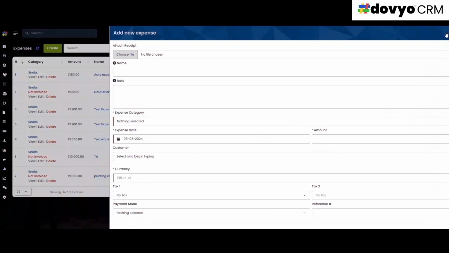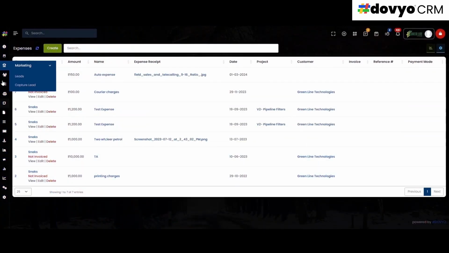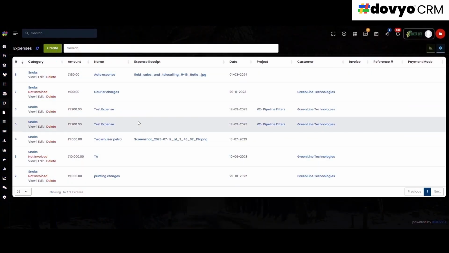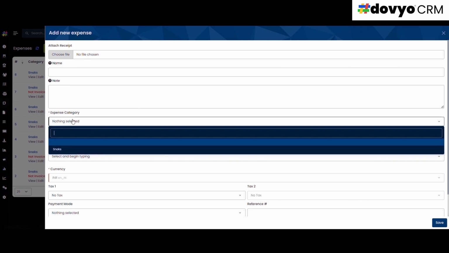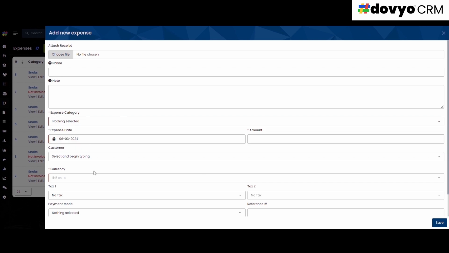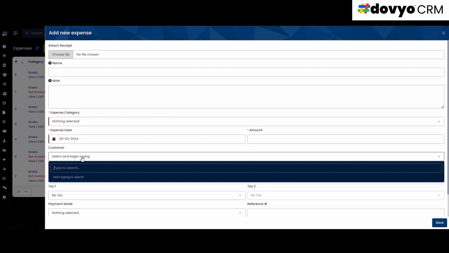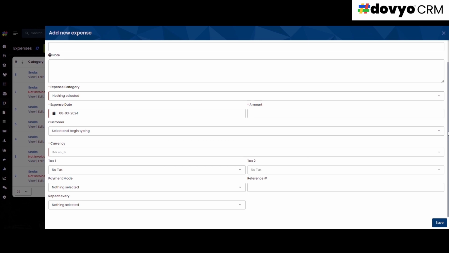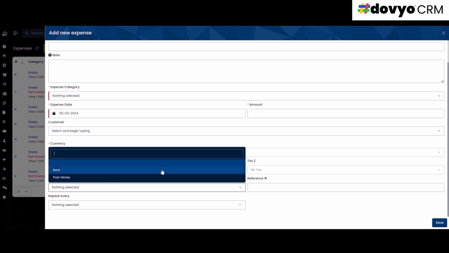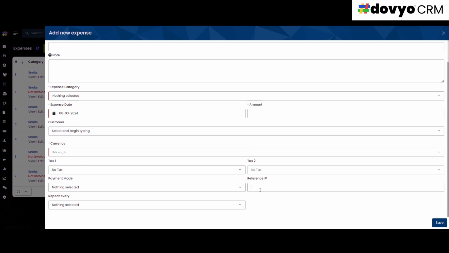Alright, so to create the expense as like that, move your cursor to the left side nav bar, hit on expense, you will get this page, click on create and fill in all the mandatory details. If you want to attach a receipt for this, you can attach a receipt, give the name and note, expense category as you created, it will get displayed here, expense date, currency will be the base currency. So to which customer you are going to do it, hit on the customer name. If you want to add the tax, you can give the tax for the expenses that you are going to create, and the payment mode, which payment mode you want to give. If you want to give any reference number or ID, you can give the reference number or ID.